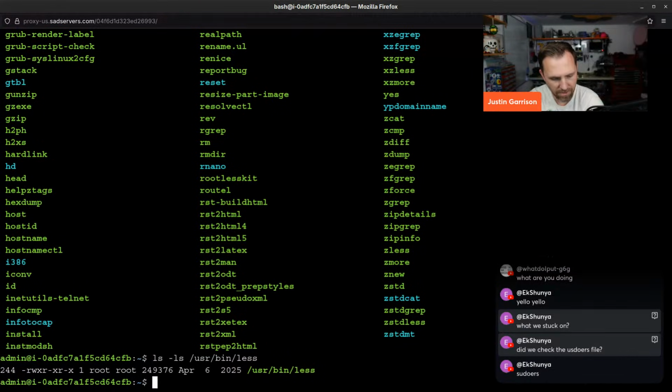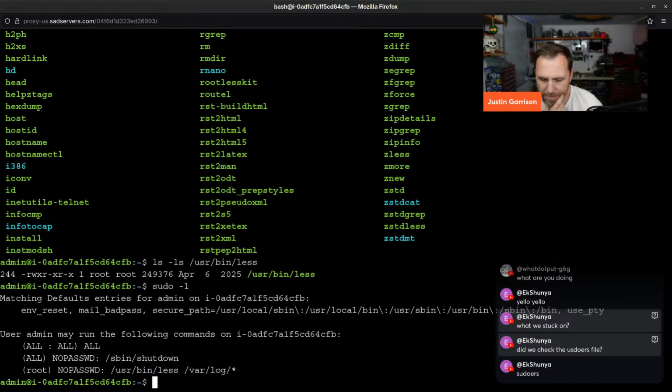Can I change this file? Can I change what less is? I can't write to it. Only root can write to it. I thought if I have access to that file, I can't move it. /usr/bin/less. I can do everything under var log. And I can't.